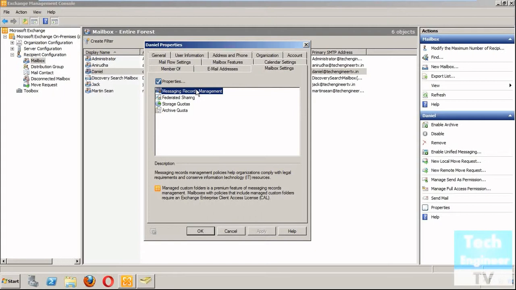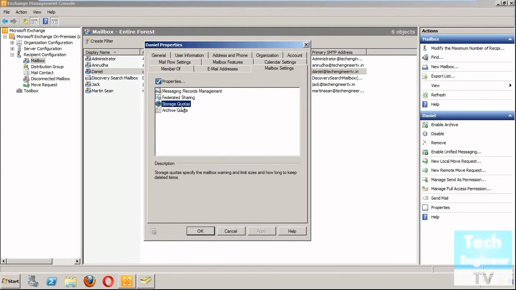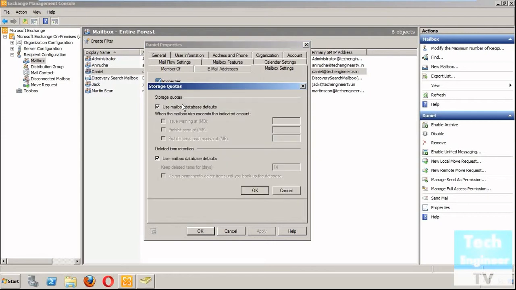A couple of other options are there too, like federated sharing. When you double click on Storage Quotas, you will find the quotas that are applied. By default, as of now, it is using the default setting according to the database space. But once you start changing each option, you can put in the required space.